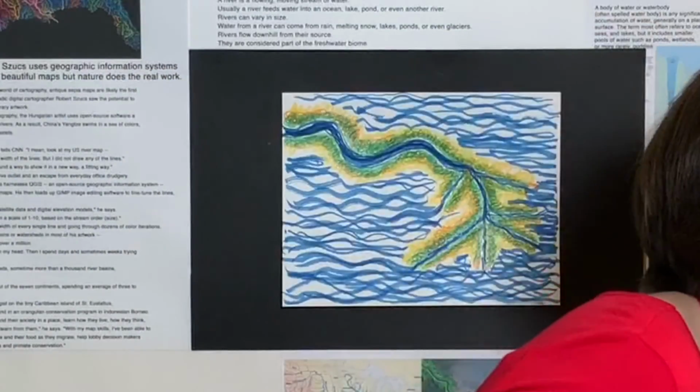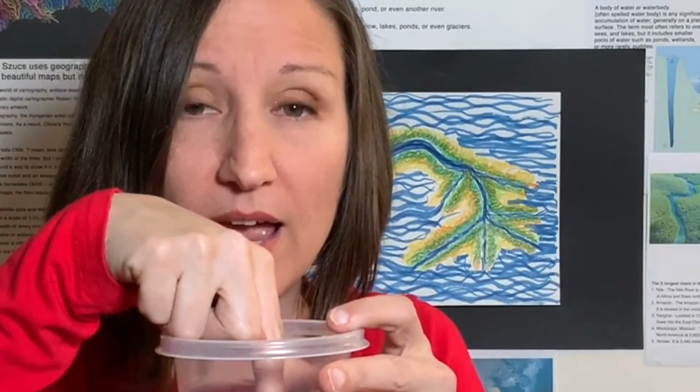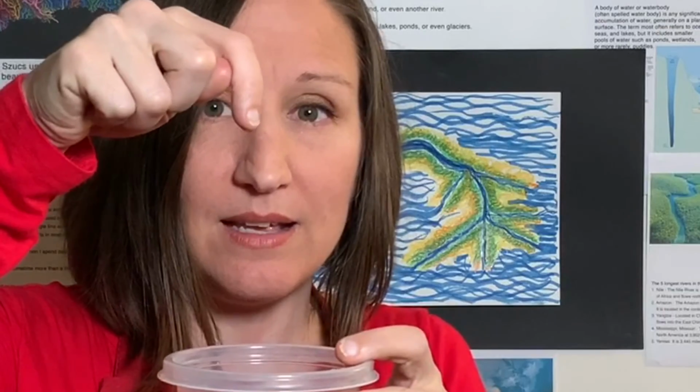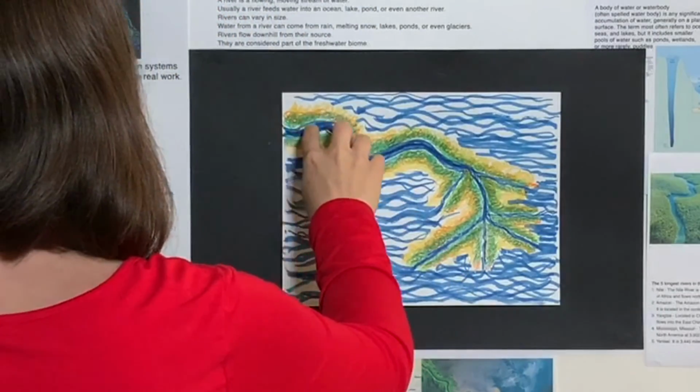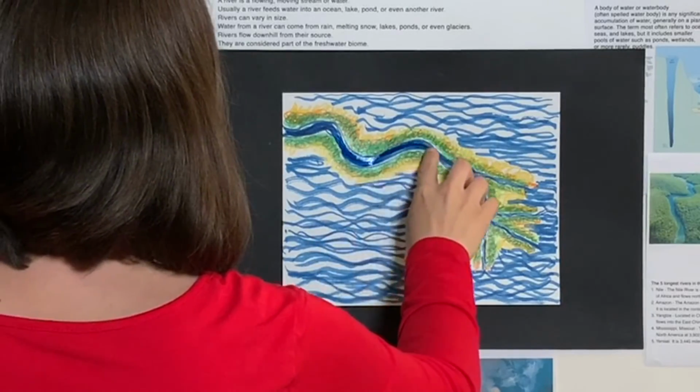Now, we have washable markers. So what would happen if we applied water to the blue in our river? Do you want to find out? Okay, so you don't need a lot of water. You just need a tiny, tiny bit. See? Just a little bit. And you're going to run your finger over the water.